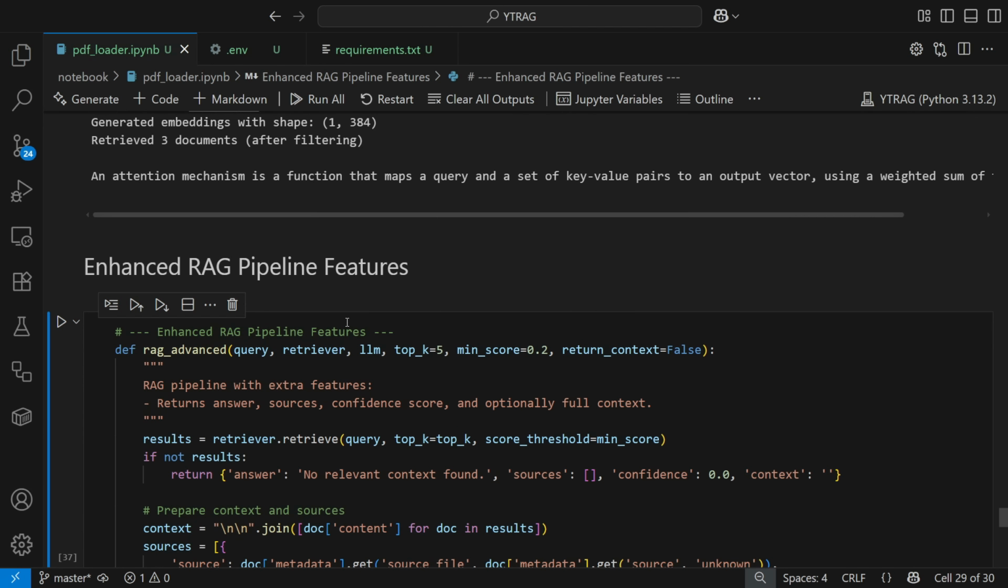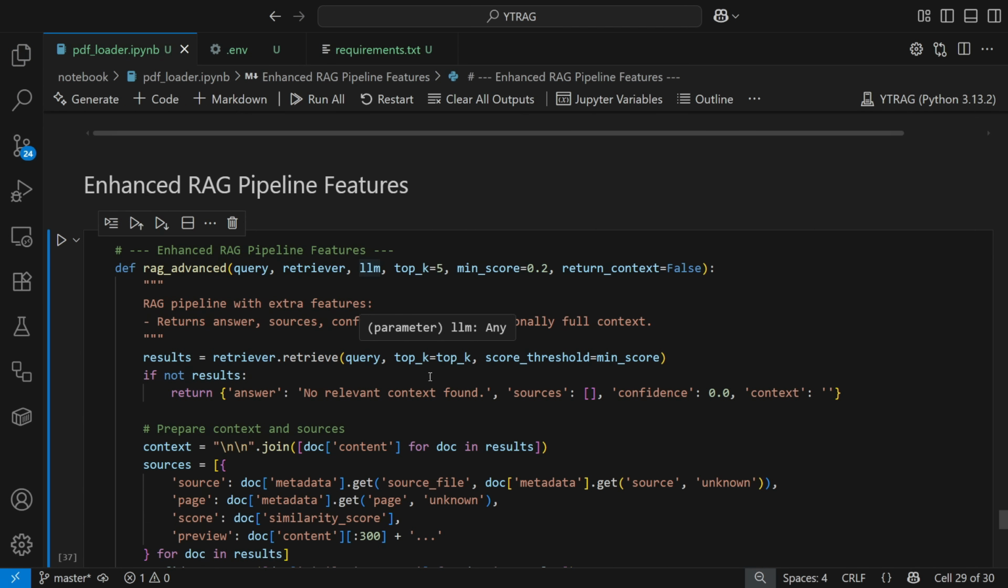And here we have just created an enhanced RAG pipeline. Why do we call this an enhanced RAG pipeline? Because here we are providing information related to answers. We are providing information related to confidence score and each and everything.